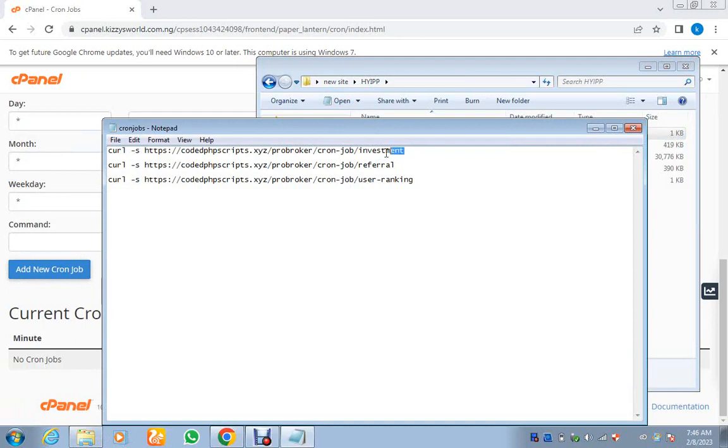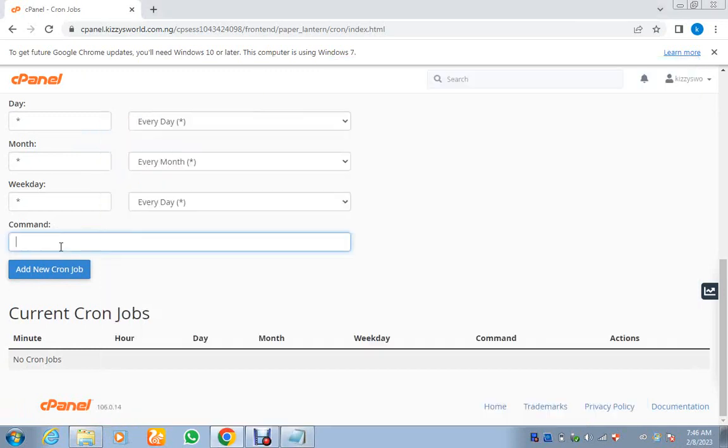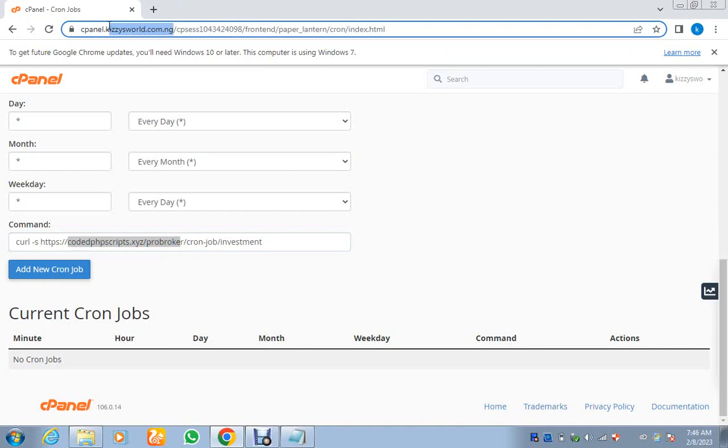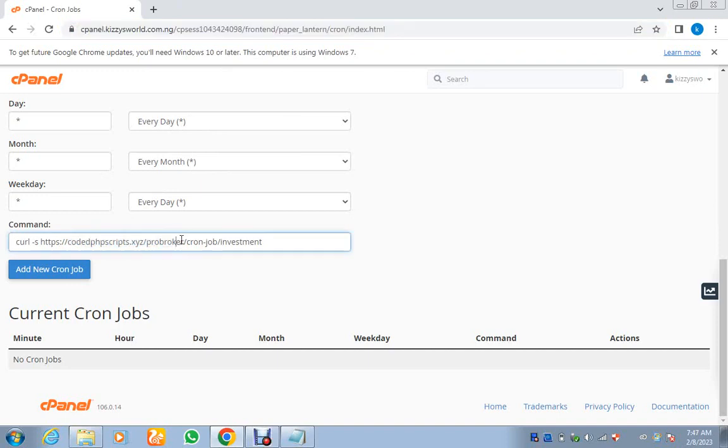So I will just copy this, come here and paste it. Look at what I'm going to edit, this place. I'll change it to the URL of our website. Look at our website URL here. I will copy and replace it, and put a slash here. After this slash, you put in the directory where you installed this particular script.